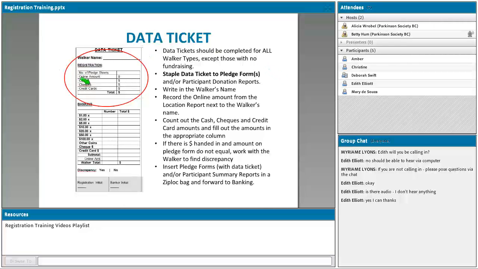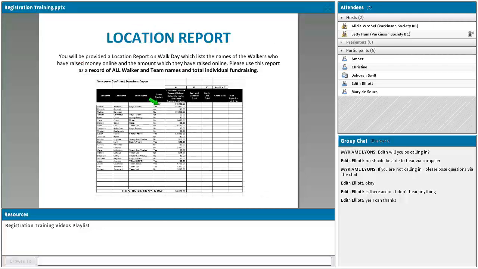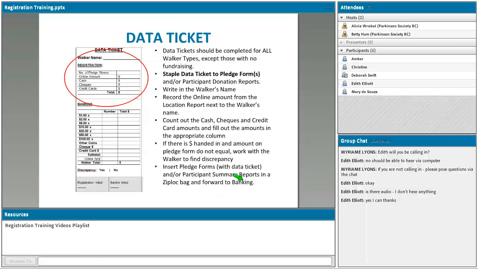Then you can make sure, or actually you might want to keep it separate, staple it last, because I realize you're going to fill in information here. Then you take the walker's name, write it there, so in case the data ticket gets separated from the pledge form, we still know who it belongs to. Record the online amount from the location report next to the person's name, which I'll show you the location report. So if they're on here, what I would suggest is if they're already here, every teller should have a highlighter and just highlight that this person has arrived and then complete to the left. If they're not on here, you fill in that and you complete to the left.